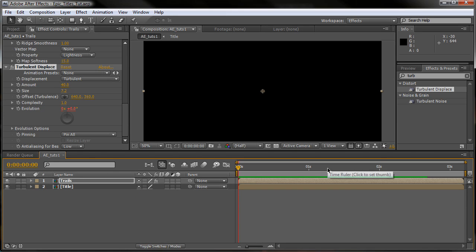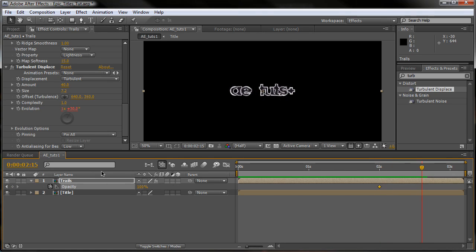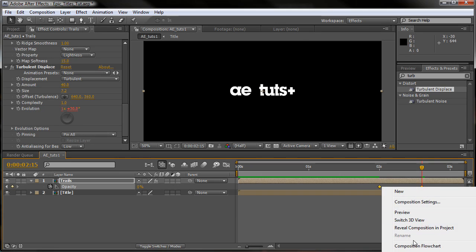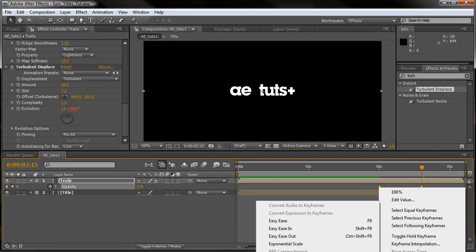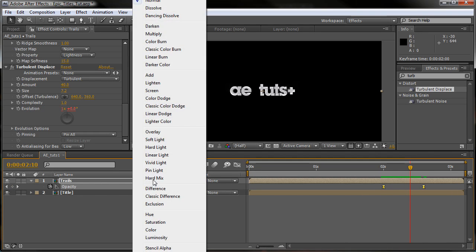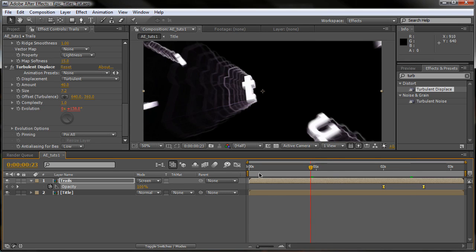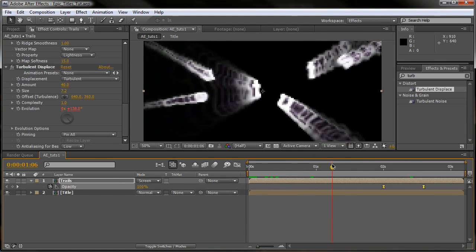And now we need to animate the opacity, so we create a keyframe around this point in time and lower the opacity to 0. Select the keyframes, right click, keyframe assistance, easy ease, and now we need to change the transfer mode of the trails layer to screen, and there we have the time trail effect.